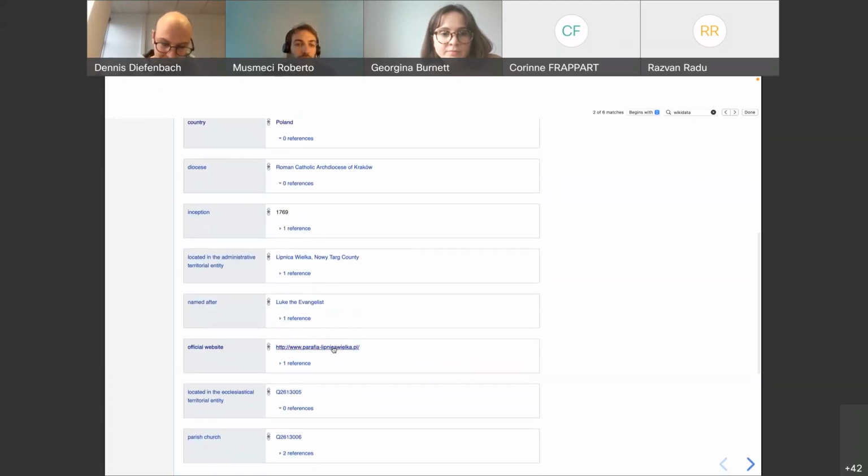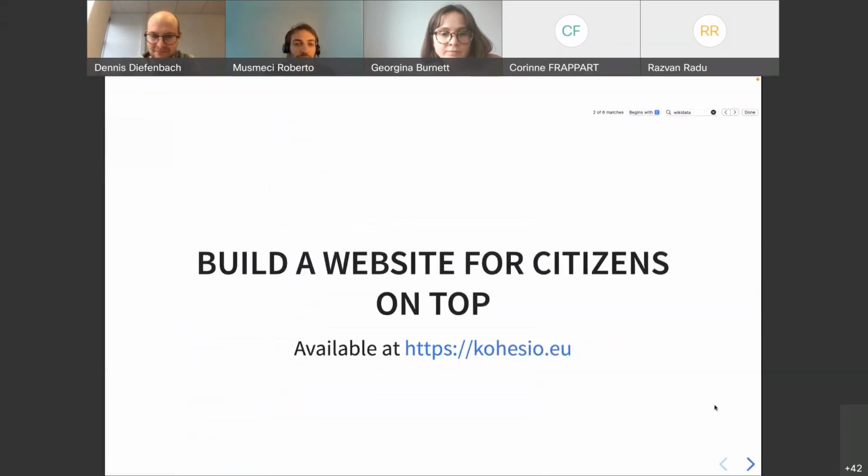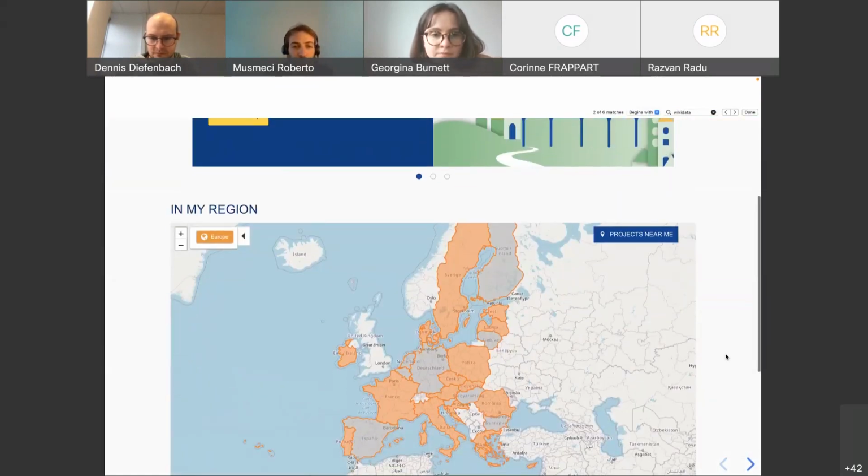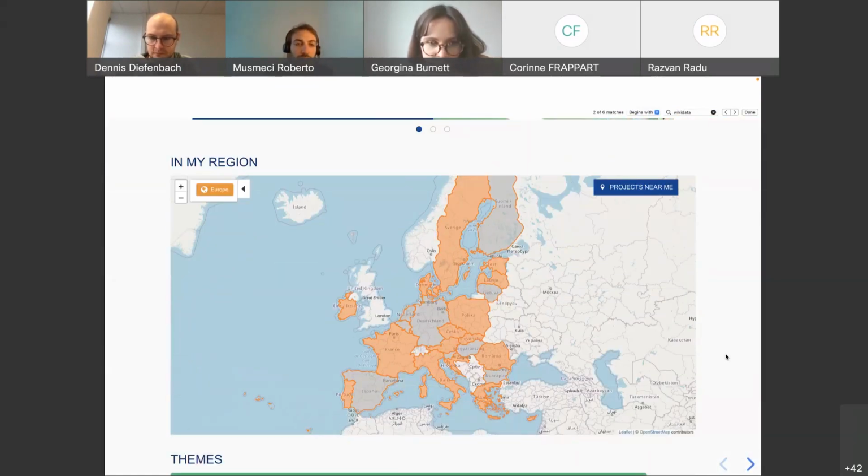It's fine, I guess, that we can move to the next slide, where we can finally give a snapshot of Kohesio. So finally, essentially, Kohesio is a web application, a website for citizens in the end. If we move to the online platform, we can see this is the current state of play, available already on the internet.